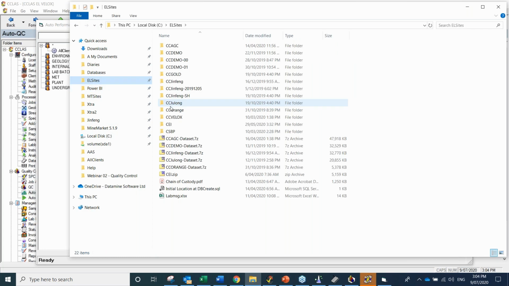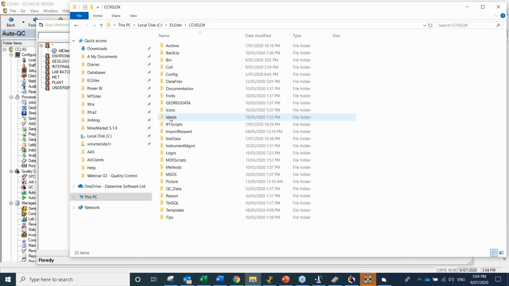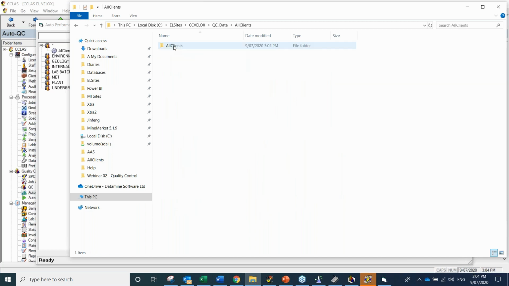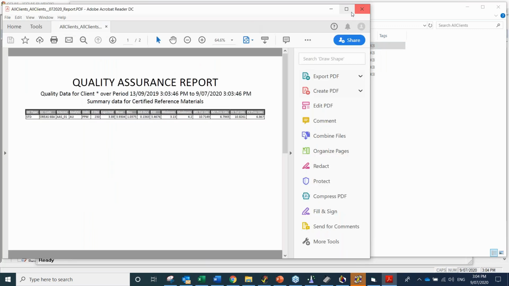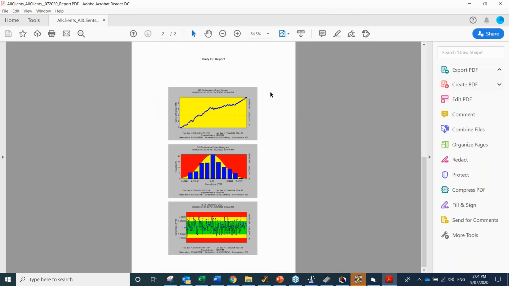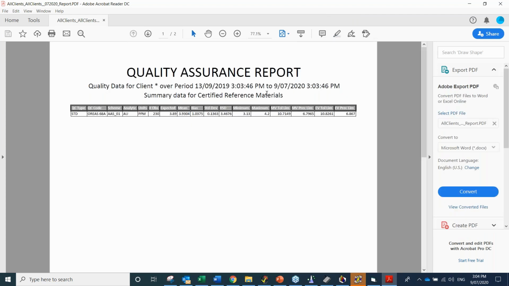So if I go to the folder called QC data, I will have it here. All right, so this is a report freshly generated. That offers me all the charts and reports. And if I'd like to, I can also include all the data as well. That helps with your QC management.